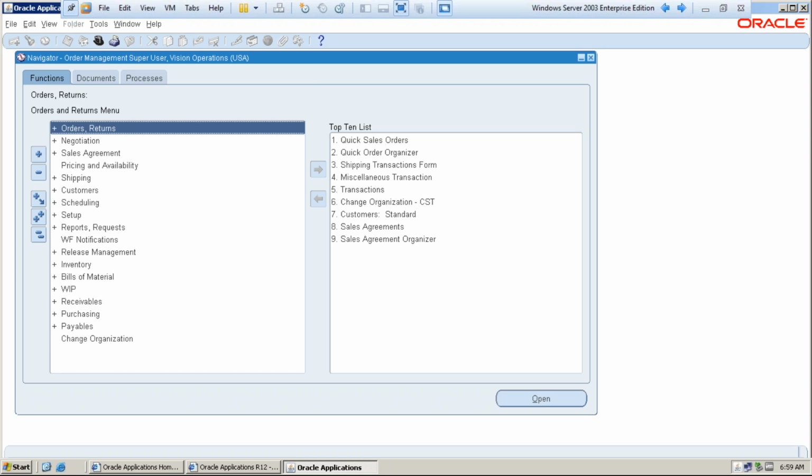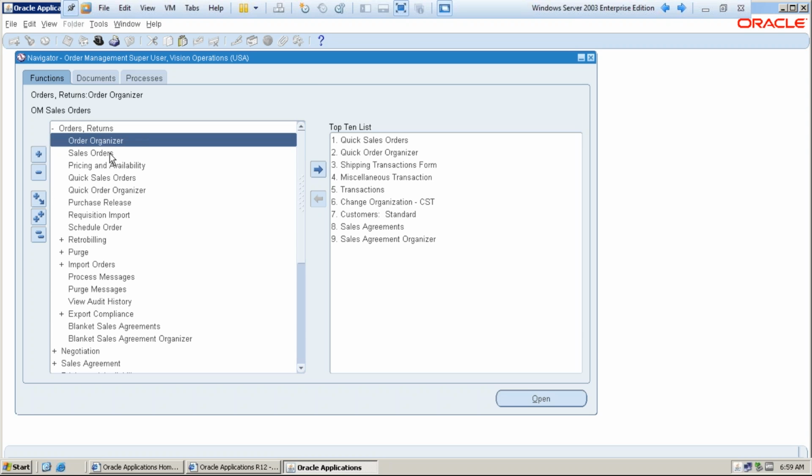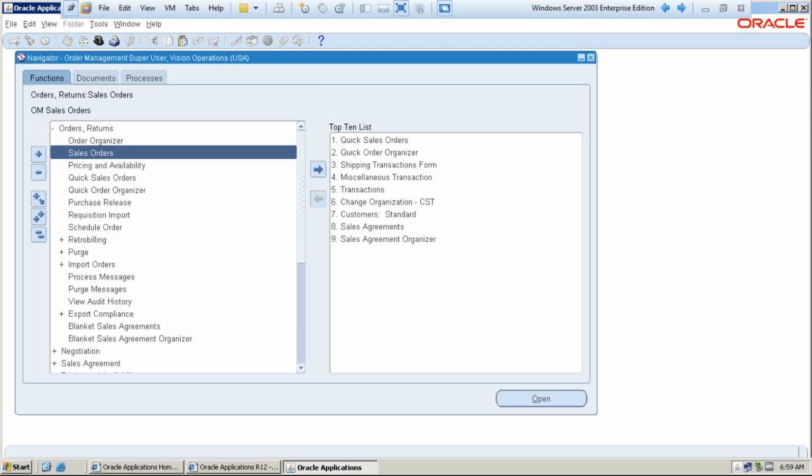Today I am not going to discuss how to create the assemble to order parts. The parts are already created, and I am going to use them.